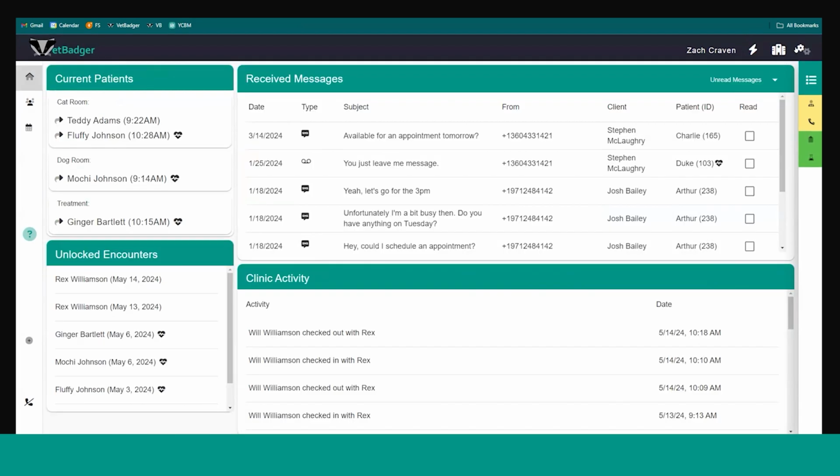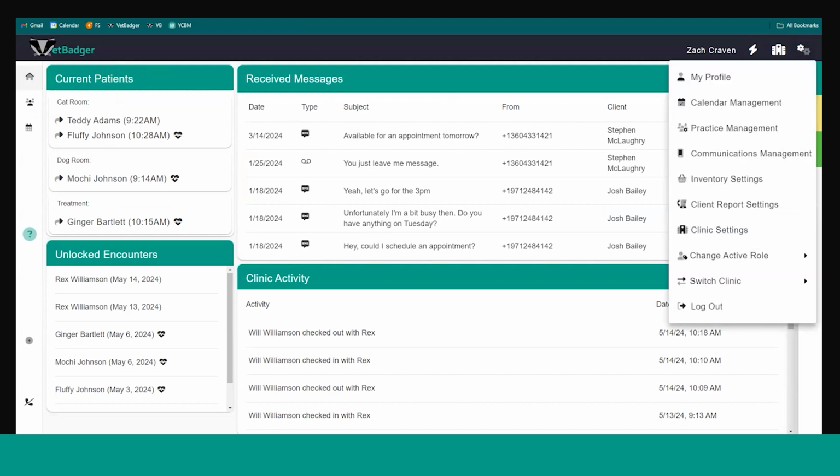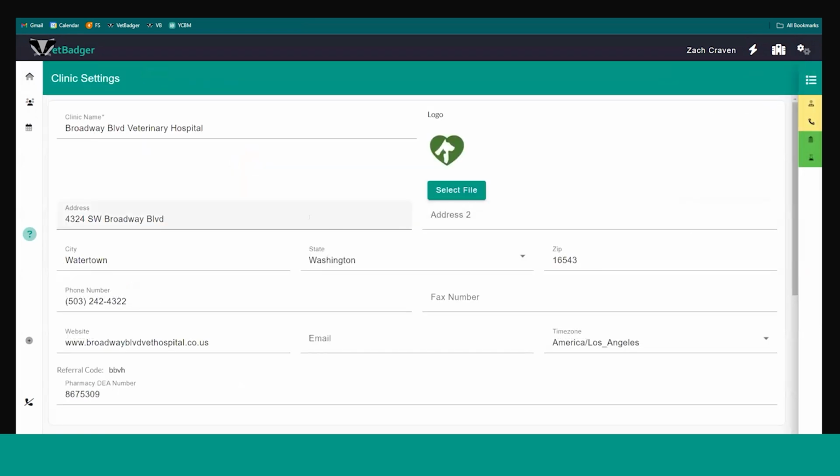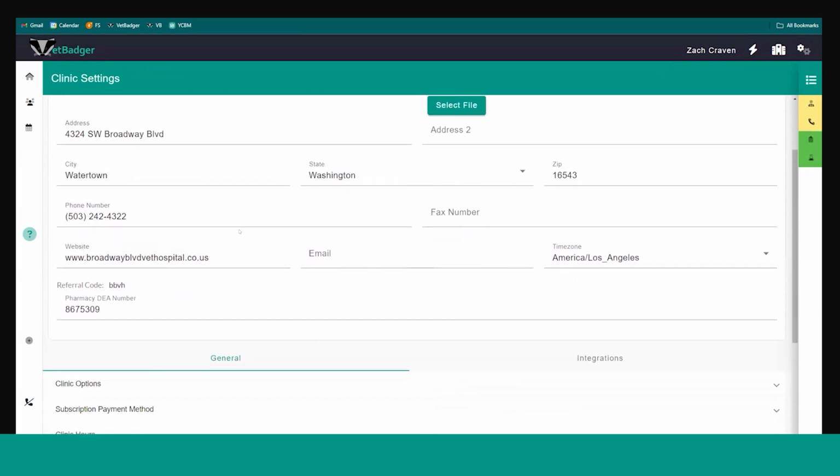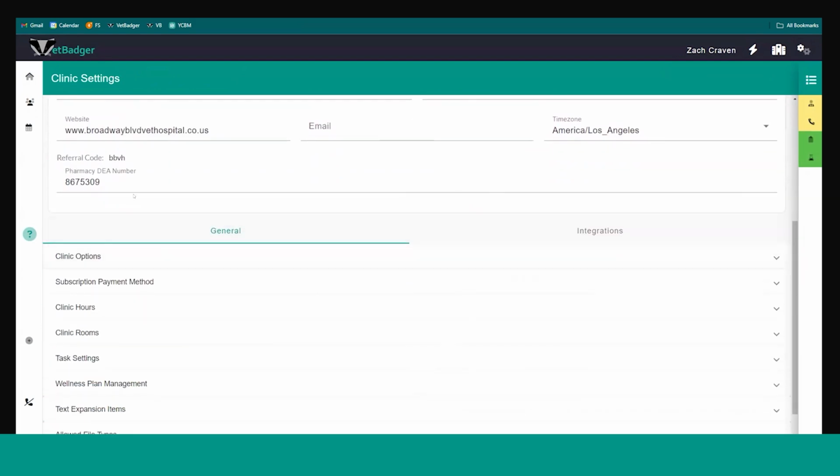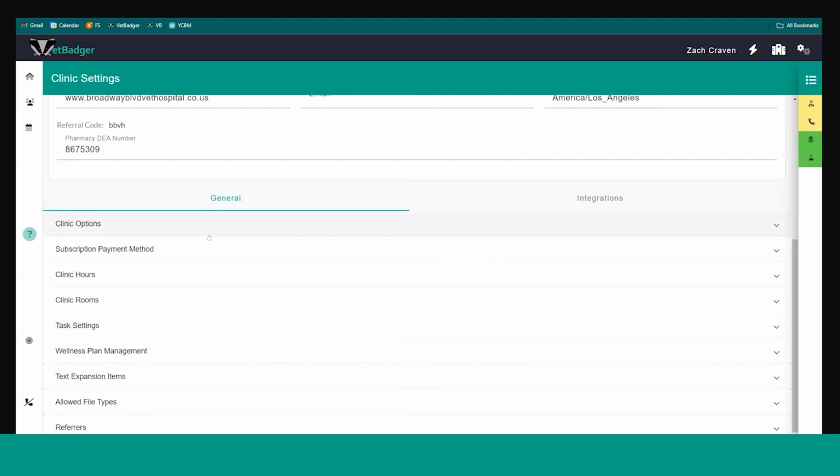Up here in the top right corner, you've got this gears menu. If you click on this, you can go into the settings, and this is where you can manage a bunch of things. In the clinic settings, you can modify any of your clinic settings, so your address, your city, anything like that. Your pharmacy numbers.